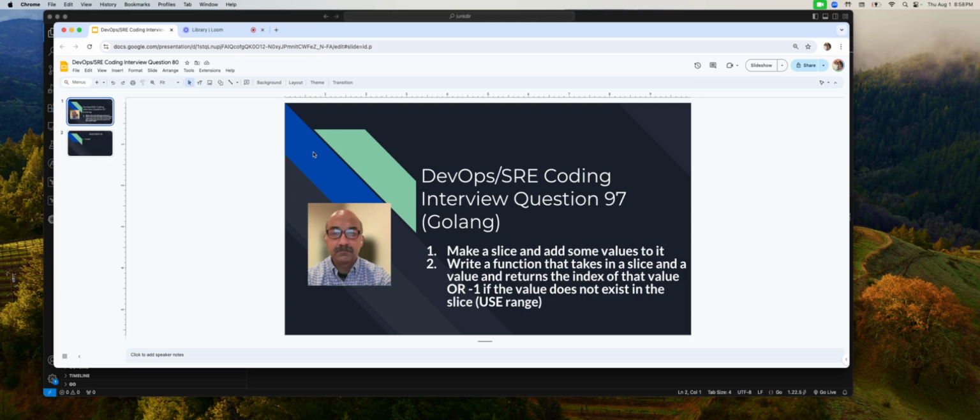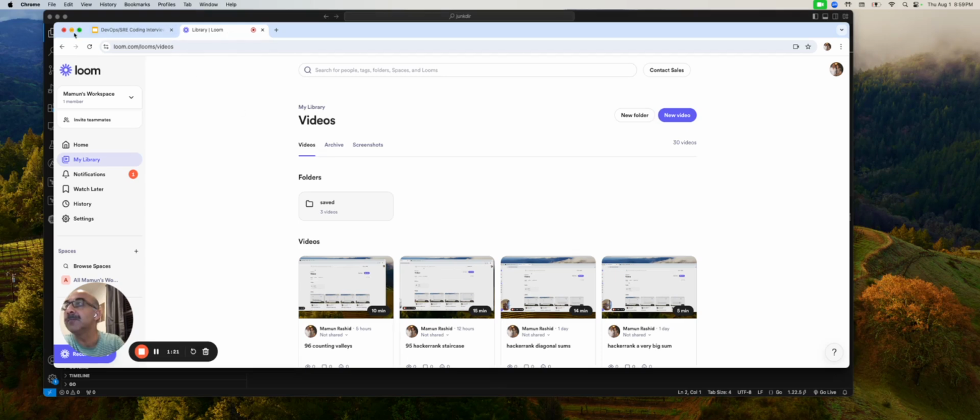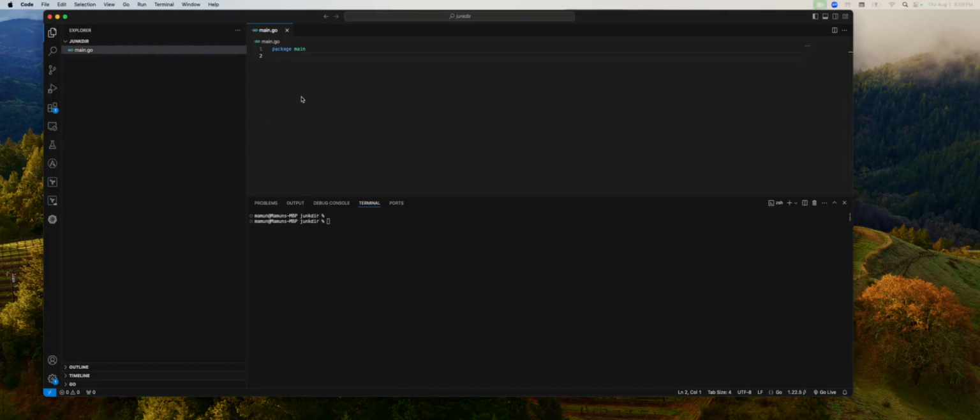In fact, it is an array under the hood, but it is so much more flexible than an array, and you will see that in just a second. So let's get to it. Let's open up VS Code. So package main, as always, import fmt, as always.